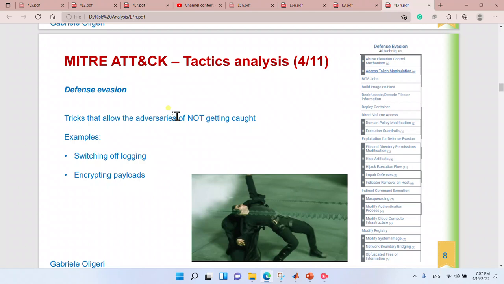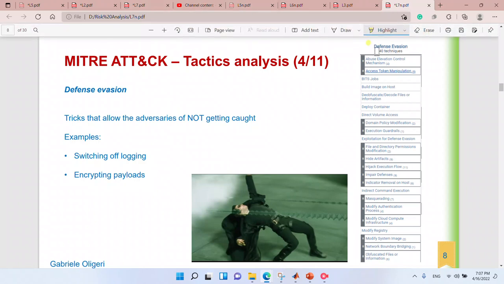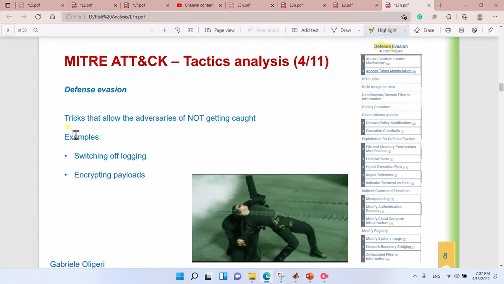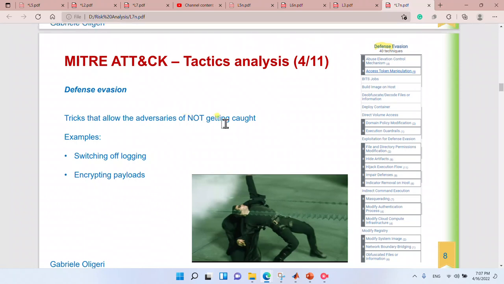Now, he doesn't want to get caught. So what do we have? We have defense evasion. We have the technique access token manipulation. What he does is he uses tricks that allow the adversaries to avoid getting caught. One example of that is switching off logging and encrypting payloads, so they use encryption, and switching off logging.